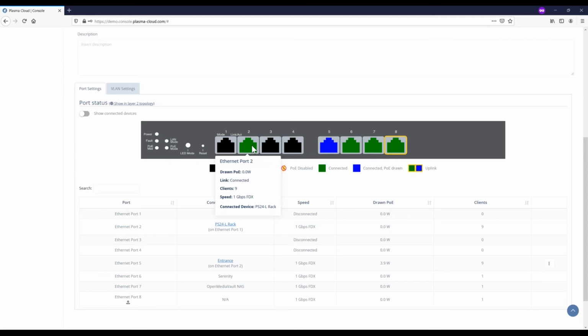The switches detect each other automatically, no matter which port you connect them to, and they will share information about what switch is connected on which port, which is why this Plasma Cloud console is able to show you that on port 2 of the PS8L, we have a connected device leading to the PS24L on the other side.